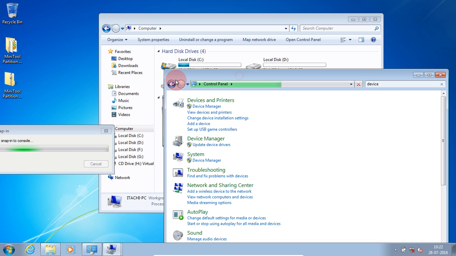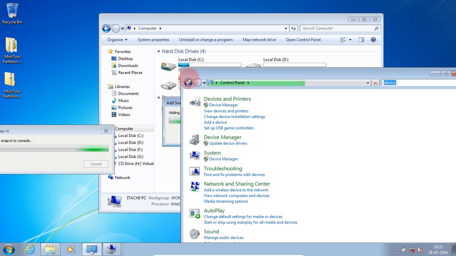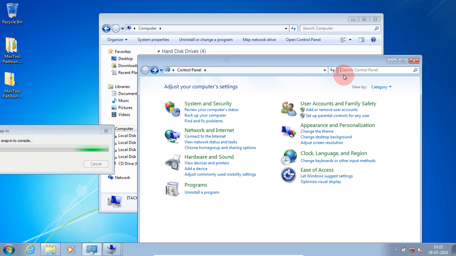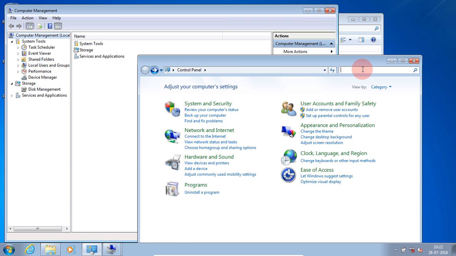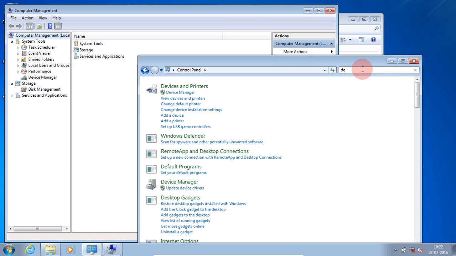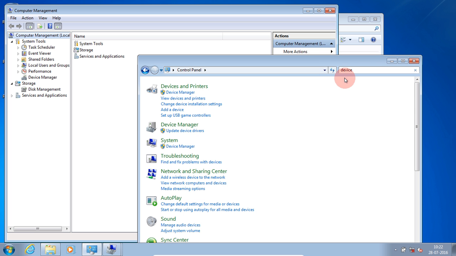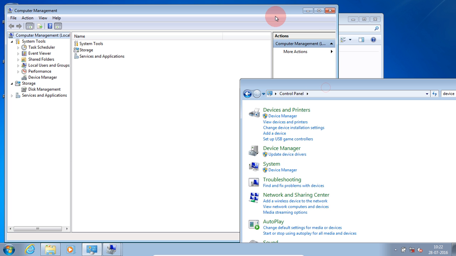You can go to control panel. So let me show you the steps once again. Yes, this is what happens when control panel opens, and then you can type over here device manager, and this should be the first pop-up. But as you can see that it has opened over here, so we do not need this.